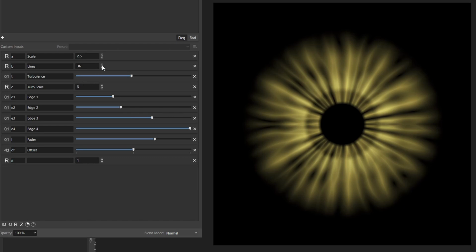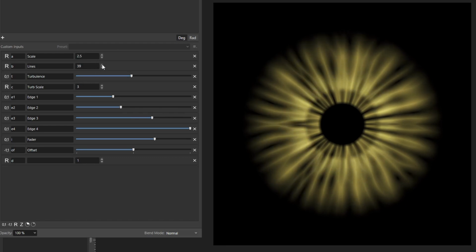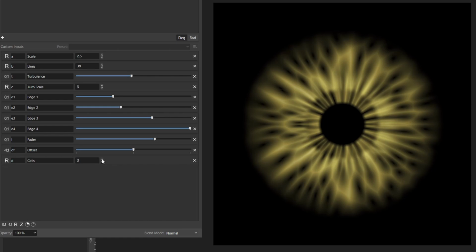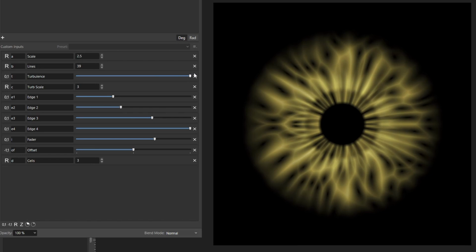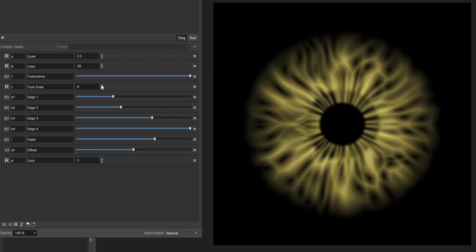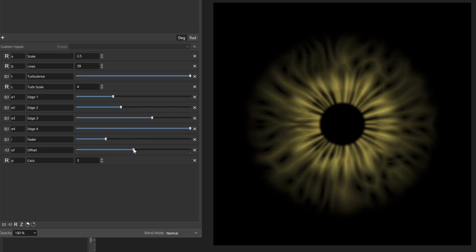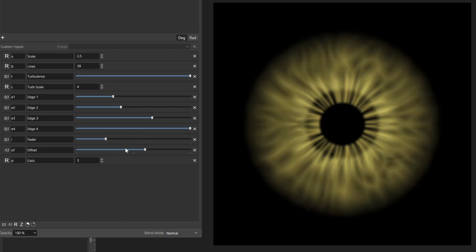And I'm just going to increase the number of lines. And on this one, I'm going to use this D, I'll call this cells, and I'll add a few more cells for this one so I can get some more variation. And I'm going to add a little more turbulence to that, like that. Maybe increase the frequency a little bit. I think it's going to be too much, so I'm going to decrease the fader on this and bring it up a little bit like that.